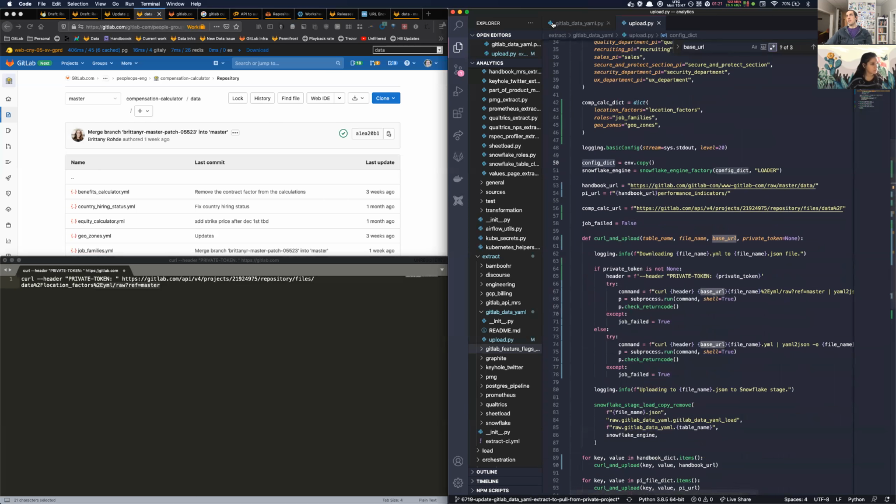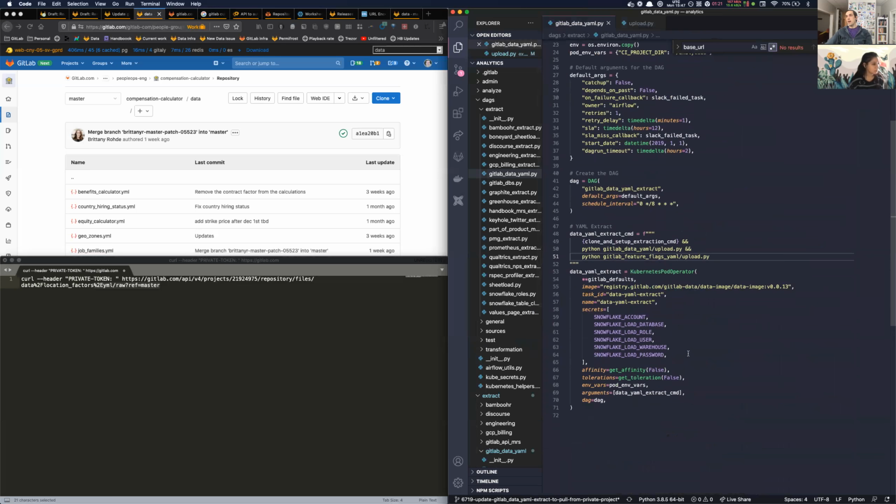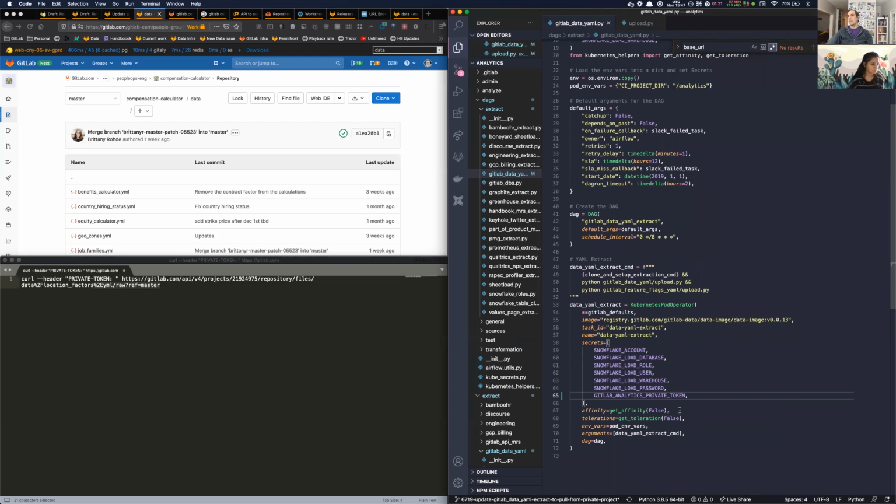So presumably within here, I would pass in a secret. So we'll call this Bamboo. No, let's call it GitLab Analytics private token. So this is telling it, when it spins up the pod that it's going to run the job in, to pass it this private token.